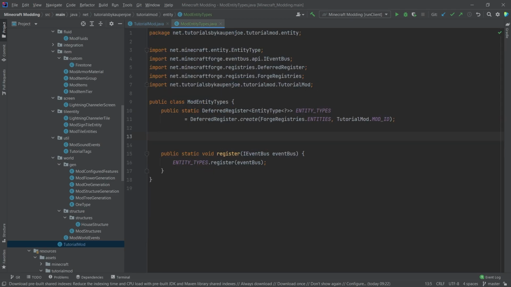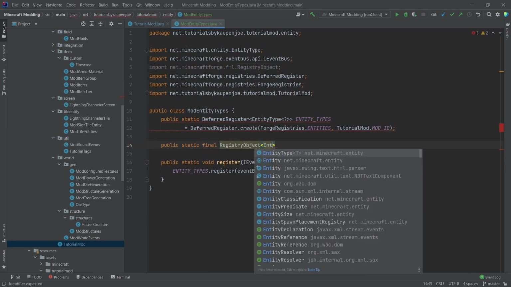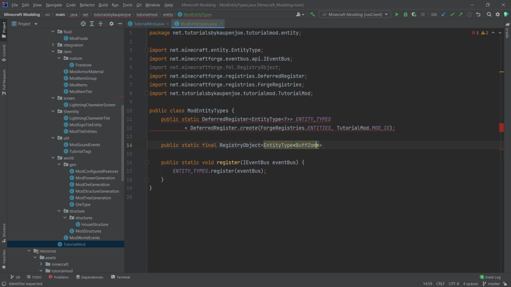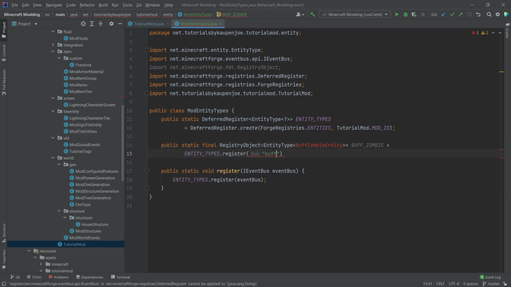There you go. I think the smartest thing is to register the two entities that we're going to make and then basically build all of the classes and all of the files up one by one. This is going to be a public static final RegistryObject of type EntityType and then of type BuffZombieEntity. This is the first entity we're going to create, which is going to be called buff zombie. And this is equal to the ENTITY_TYPES.register called buff_zombie.